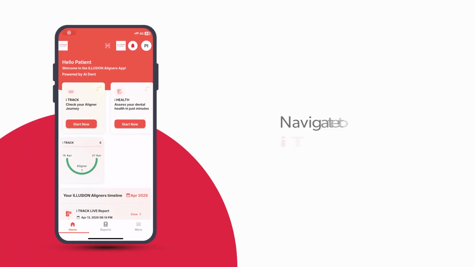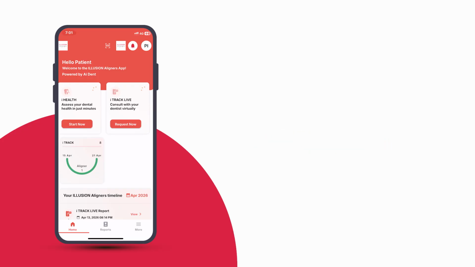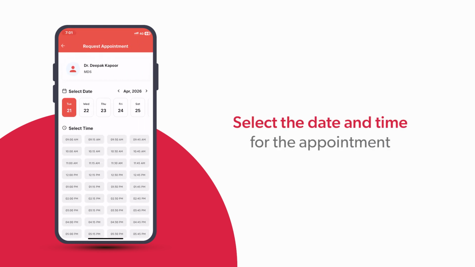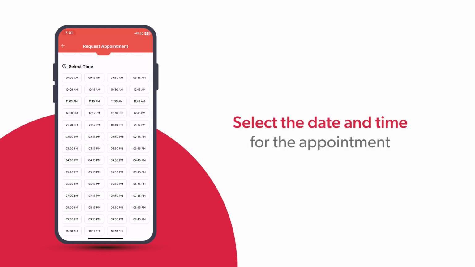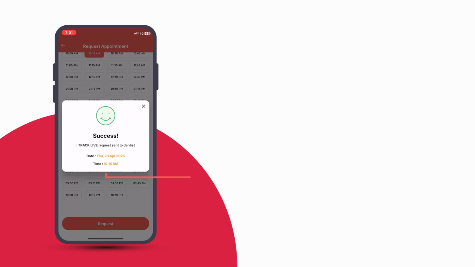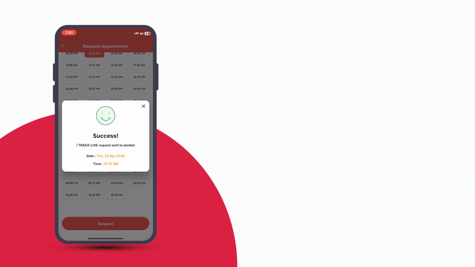From the patient's interface, scroll towards the left to get to the TrackLive option. Then click on Request Now. Select the TrackLive session date and timings and click on Request. There you go, the request is sent. This appointment will only be confirmed or booked once the dentist confirms it from their interface.